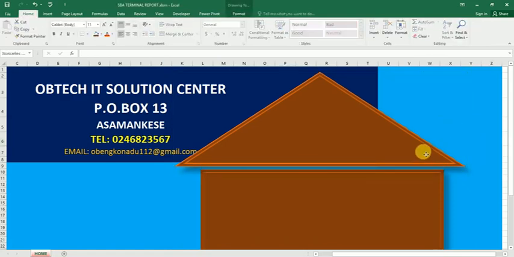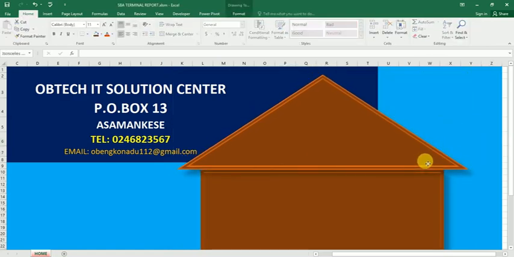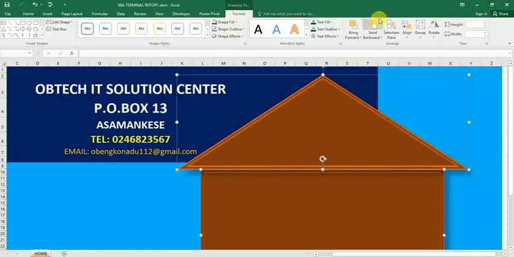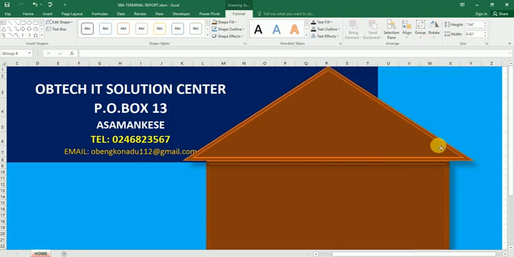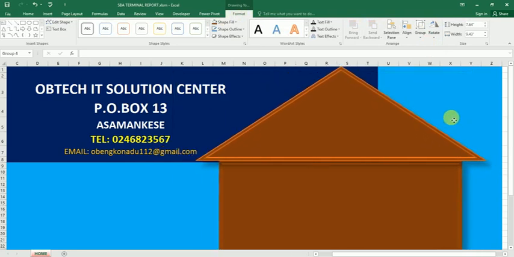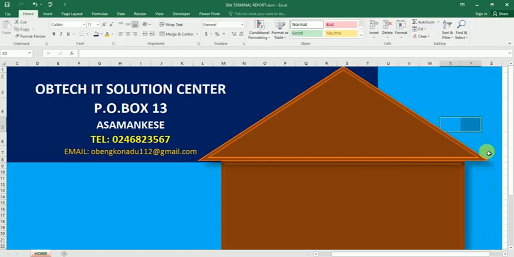Have this, click on this, then format, then group. So let me drag it and see. Good, now it has been grouped. Okay, so let's see if I can apply some changes to it.